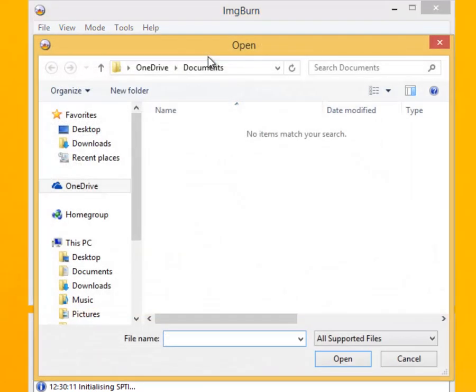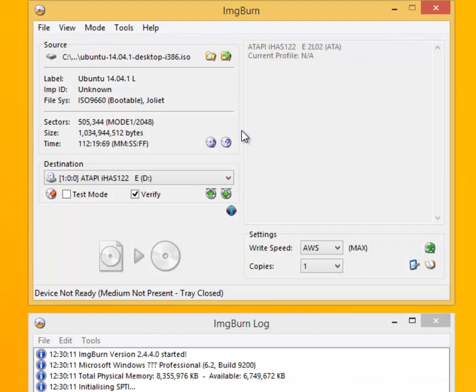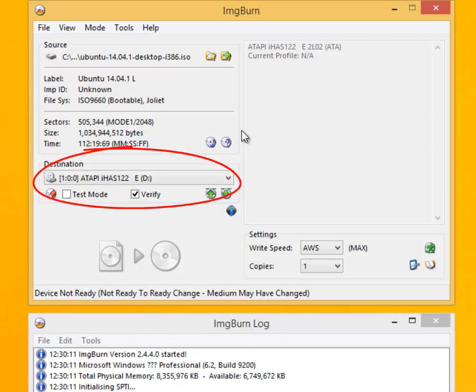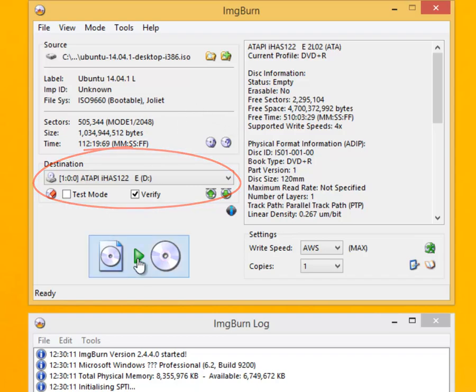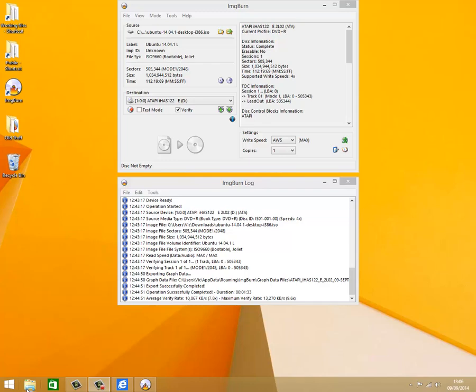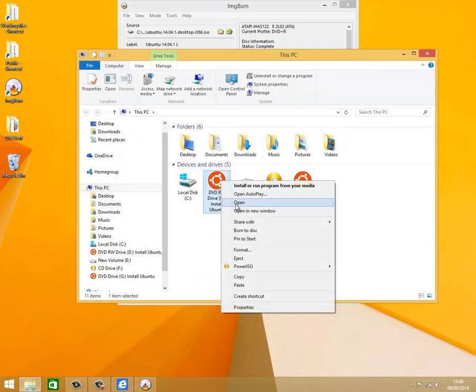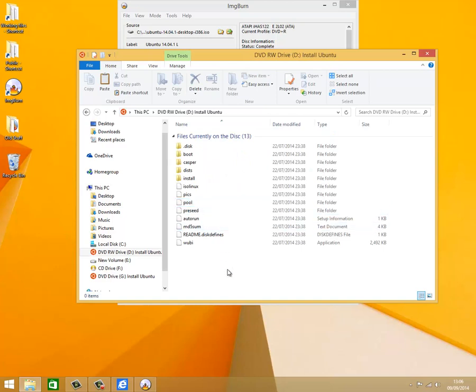If we browse, then navigate to the download folder, we can see here the Linux ISO file we downloaded earlier. We've selected this, then we can choose the destination, which in our example is the ATAPI D drive. Then click on the play button and the burning process will begin. After the disk has been completed, we can see that the files have been extracted from the original ISO file.